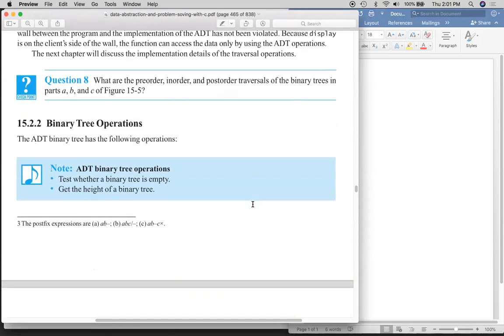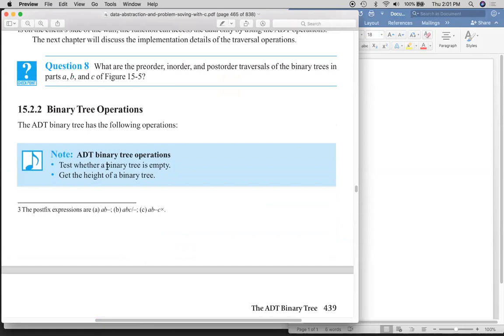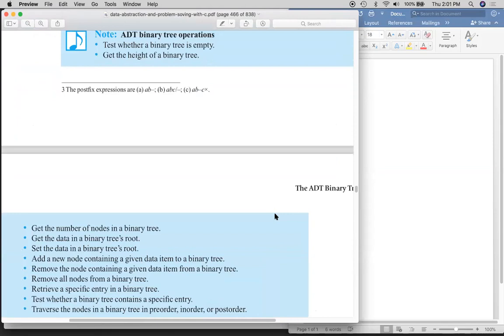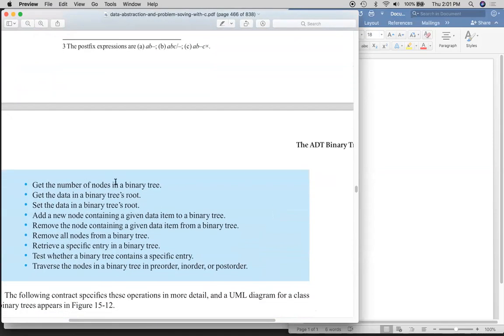Binary tree operations: test for empty, get the height of a binary tree, get the number of nodes in the binary tree, get the data in the root, set the data in the root, add a new node, remove the node containing the given data. So this is not a position-oriented container, it's a data-oriented container, right?